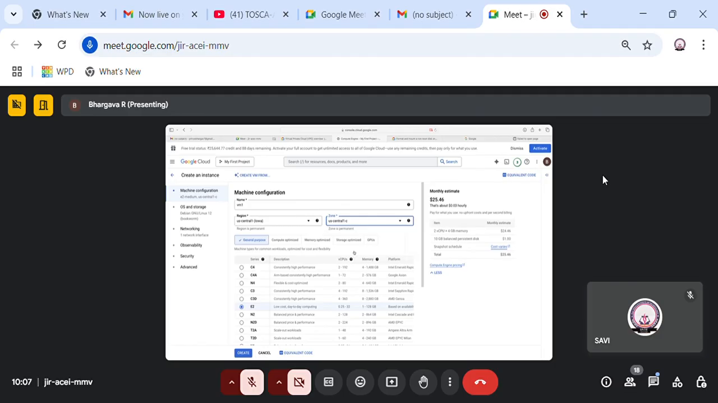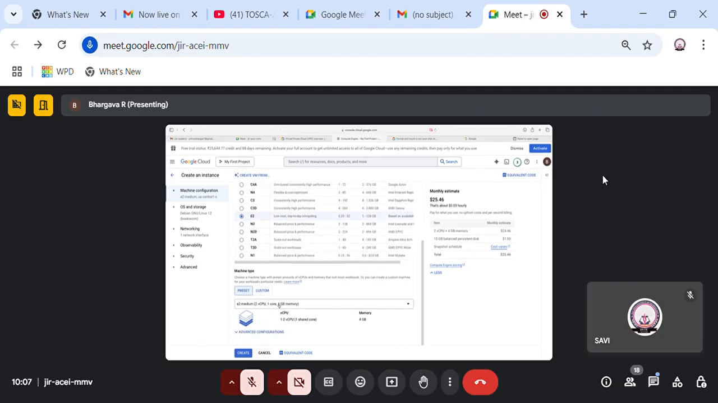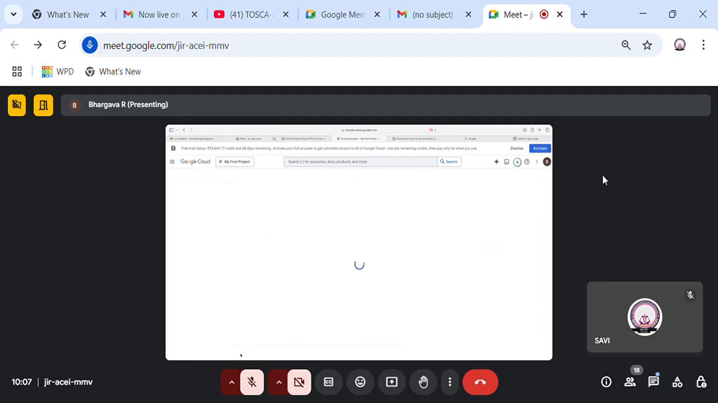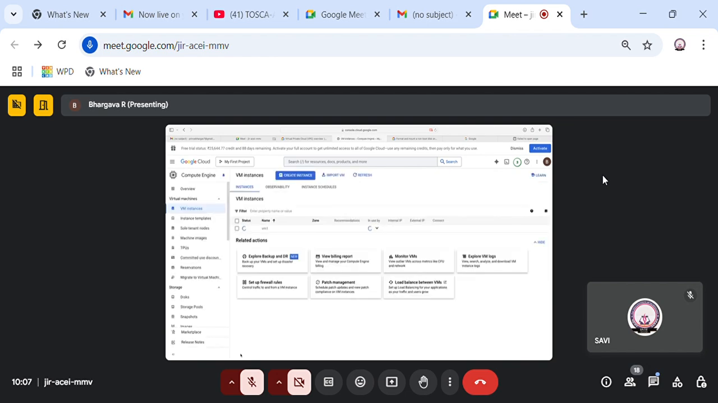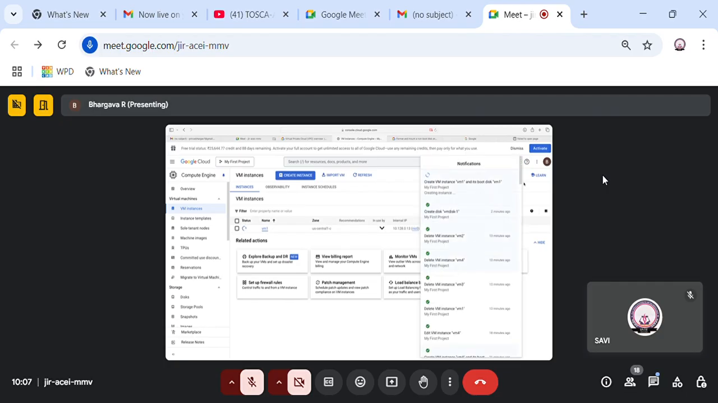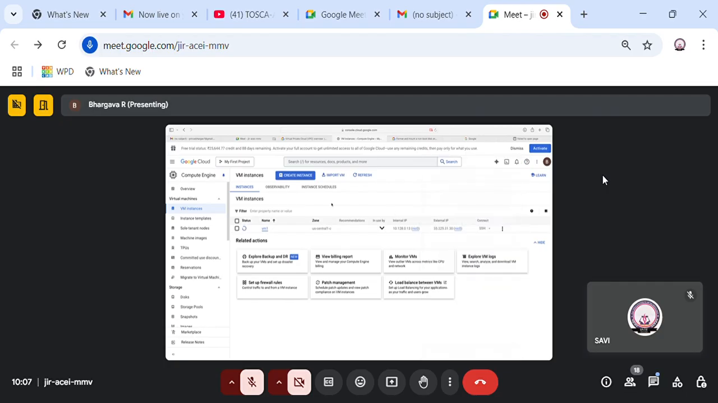Okay, so let's proceed. I'll keep it as E2 and I'll make it micro. So let's create it. That's it. This procedure you all know. Just click on this. Just create it. It's created for me. I hope it is created for you also. Yes, it's created for me. Is the virtual machine created for you also?